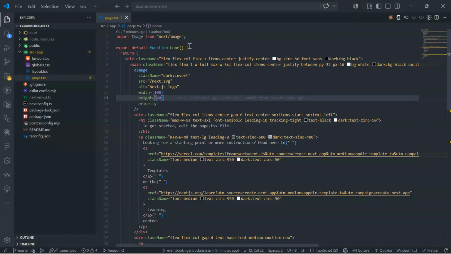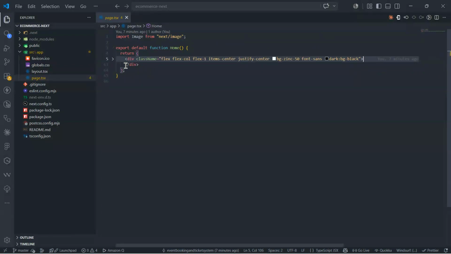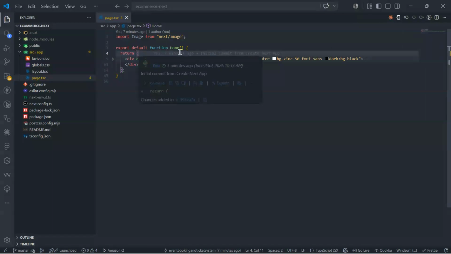For page.tsx, this is the important file which renders the UI on a website. As you can see, this is a JSX format. It includes the function and return statement. So basically, this is the function name. You should make sure that it has the return statement inside.